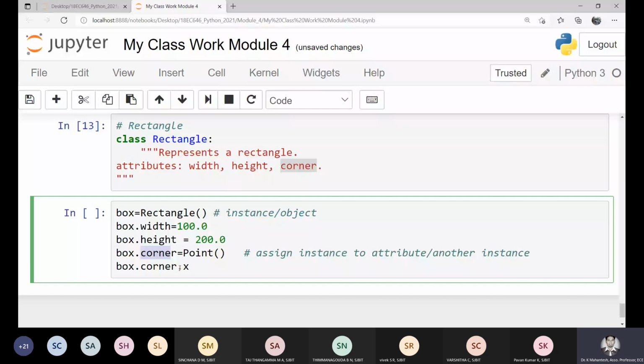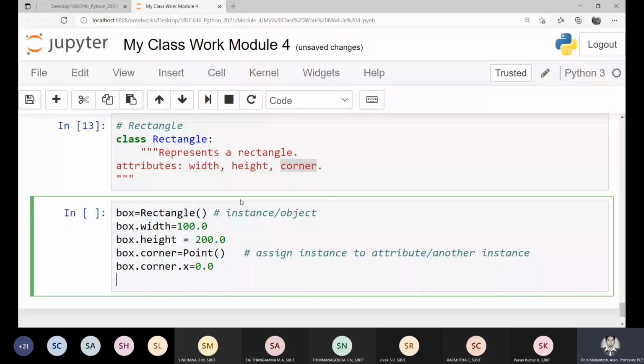It is very simple. Go to an instance or an object called box. Inside box you have a corner and inside corner you have an attribute called x. So now I'll assign this as 0. Correct? And similarly, I can say box dot corner dot y is equal to 0.0, just in order to say this box or rectangle is at the origin. Okay. Clear?